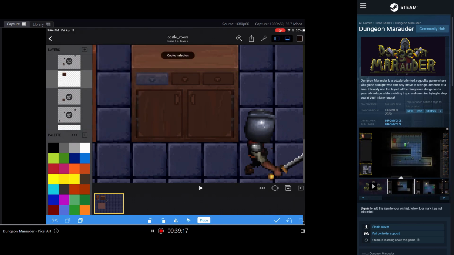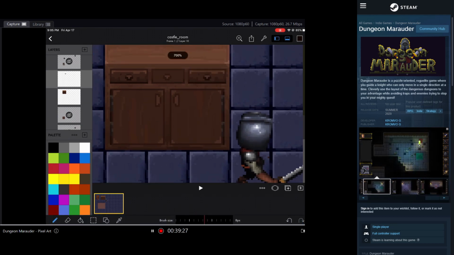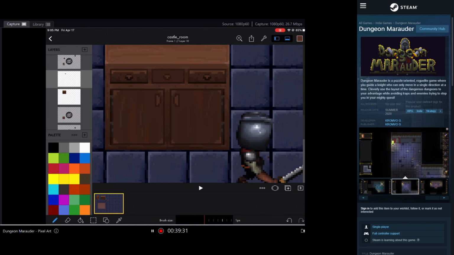Copy and paste, and I should move it on a different layer. Place it here, and I'm gonna edit it a little bit. So I want this to be different on this side.